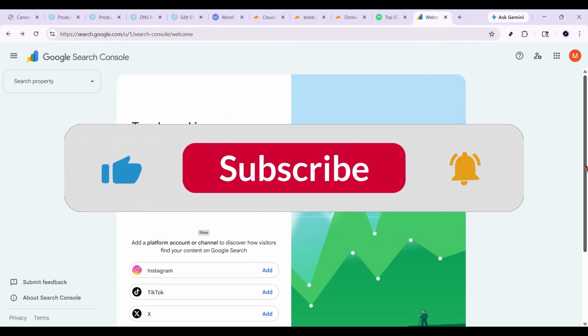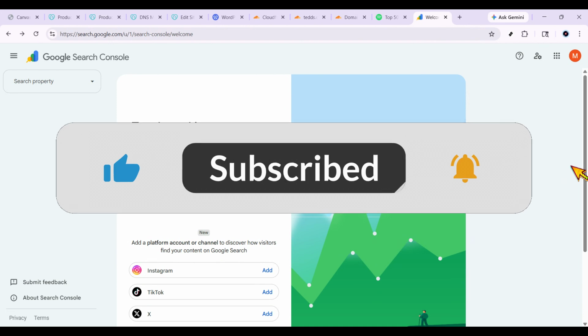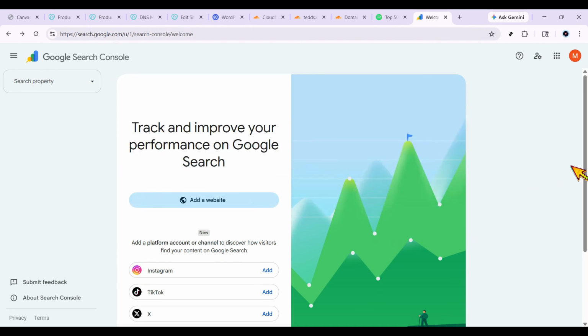This is one of the most important setup steps for any website owner, because it helps Google confirm that you own the domain and gives you access to valuable search data, indexing tools, and performance reports.